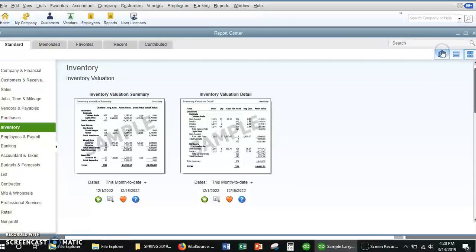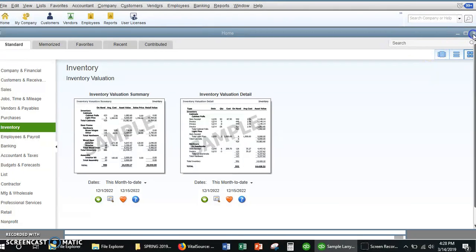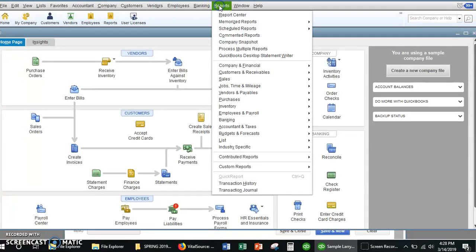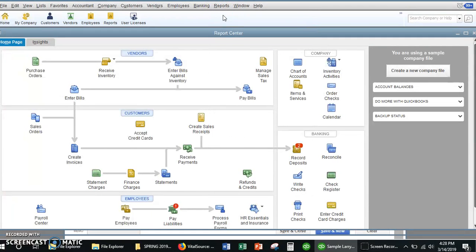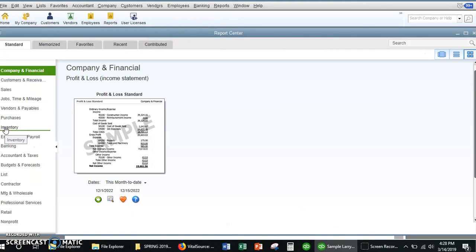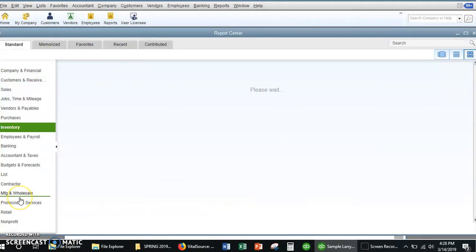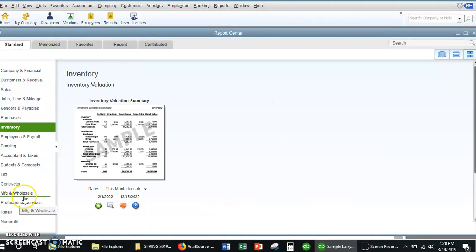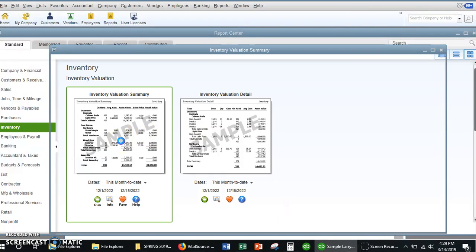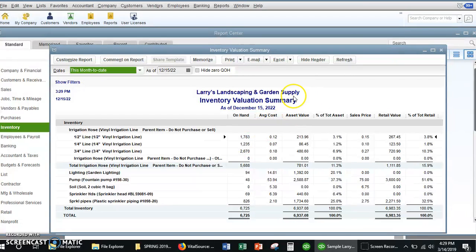I'm going to close this so that I can show how I actually got into this. When QuickBooks starts, I have the lovely flow charts, so I click on Reports, Report Center, and it takes a few seconds to boot up, but I come over here to Inventory and click on that, and we want the Inventory Valuation Summary, so we double click, and here we go.